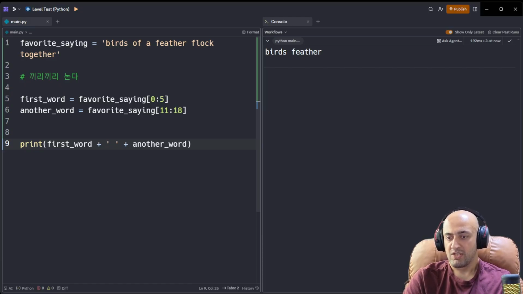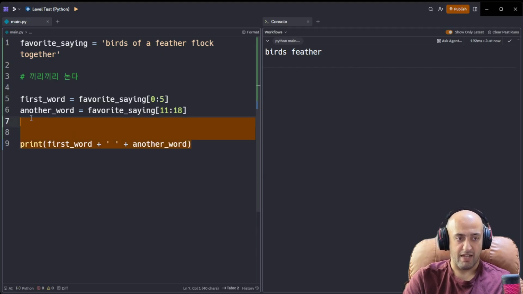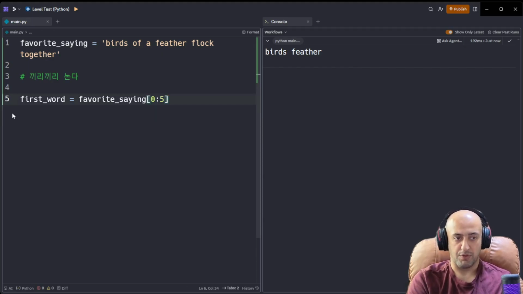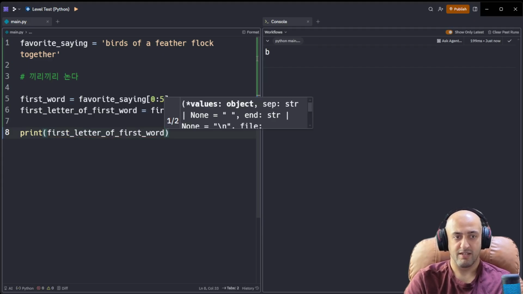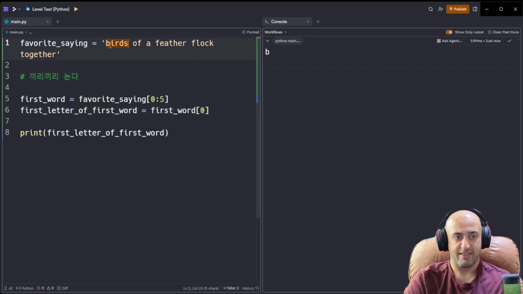Really good. So what you need to do now is you need to be able to capitalize things. So I'll give you a clue, okay? If I wanted to capitalize the first word, this is what I would do. So now we have birds inside of the first word. So if I now say first letter of first word, right, I would say first word and I would say 0. And if I print the first letter of the first word, just to be sure, it's going to be B, right? Because we know that this is the first word.